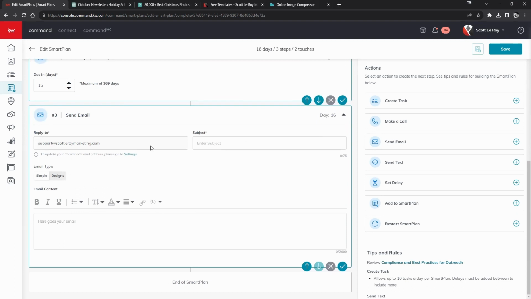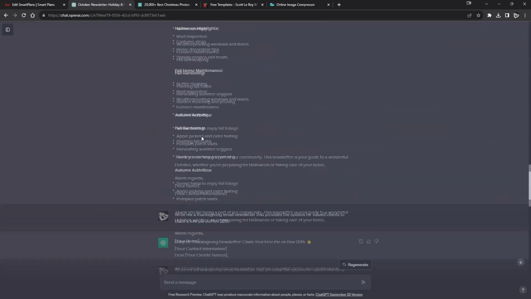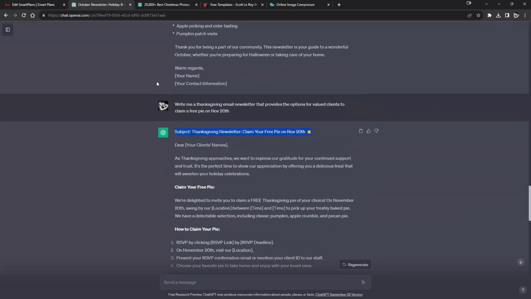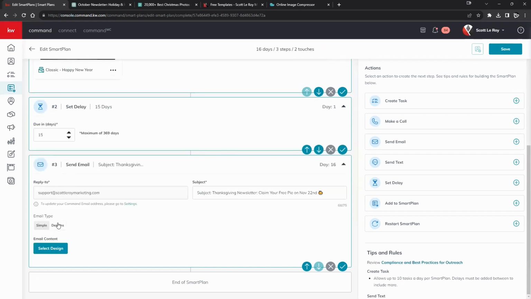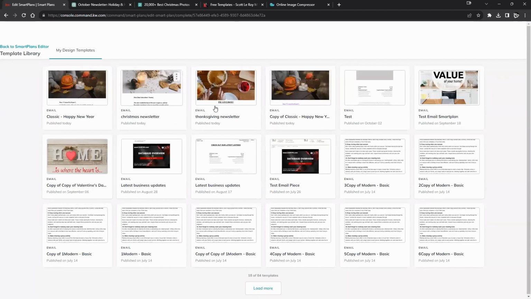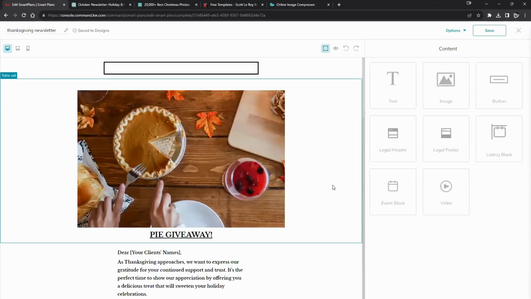And this next email is going to be my Thanksgiving pie giveaway email. So again, I'm just going to steal the subject line right here. Claim your free pie November 20th. So this does give 5 days. I may want to go back and adjust it to maybe say 22nd. And then again, we can pull in that design. Remember, if you adjust your subject line, you may have to adjust the information inside of your email newsletter as well. But for this example right here, we'll just go ahead and move right along.